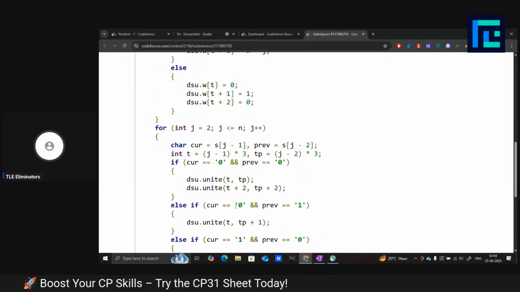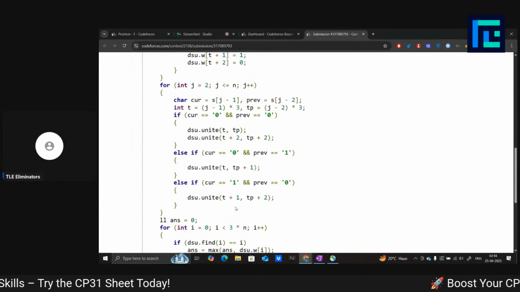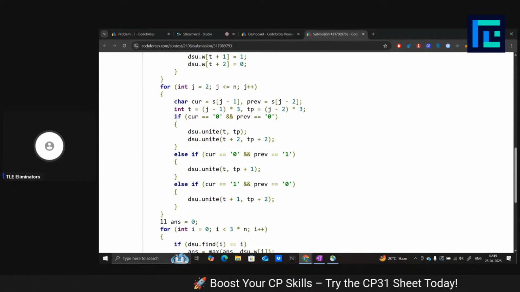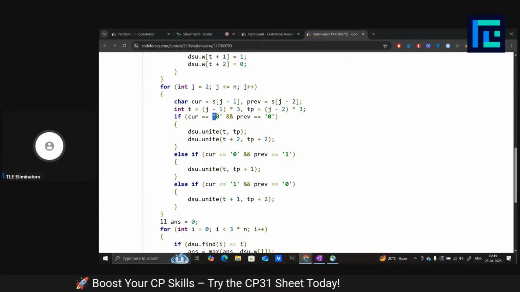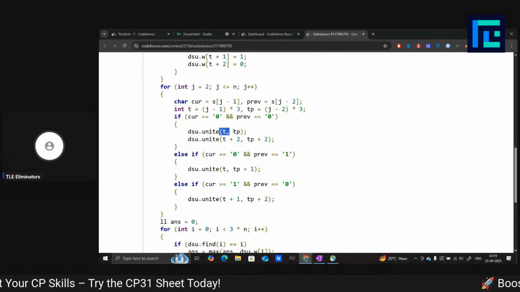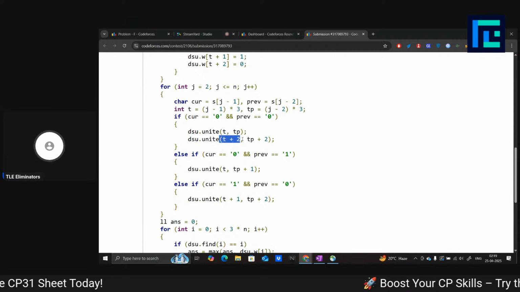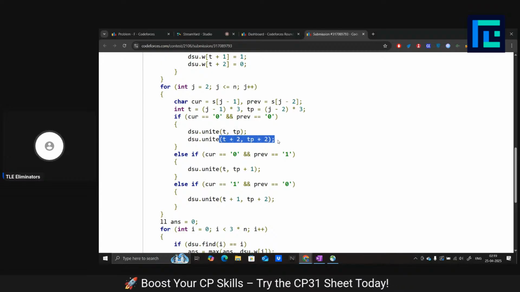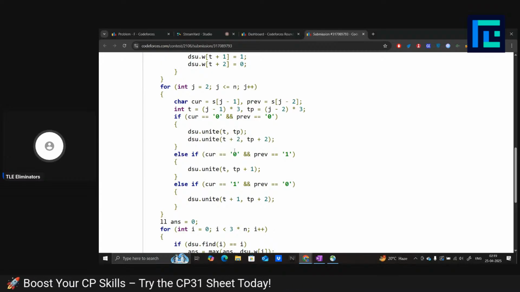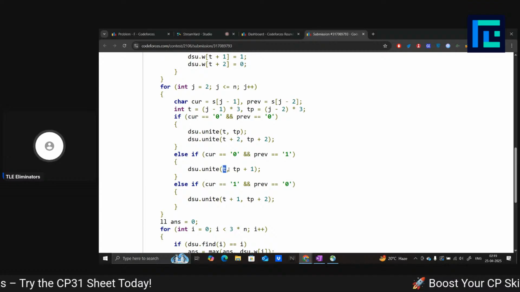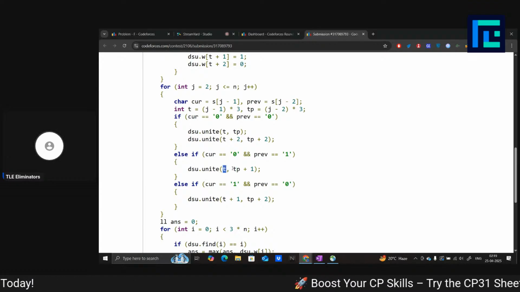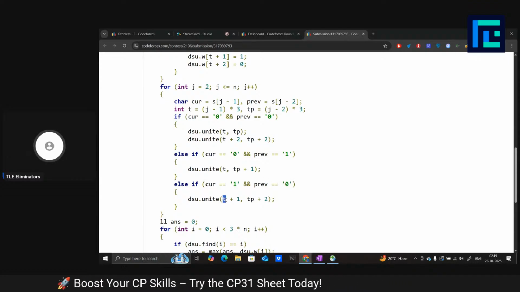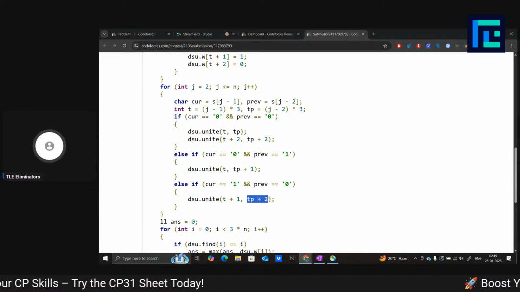Right. And then what we will do is iterate over all the columns. And then I have just casework on current and previous. If current is equal to 0 and previous equal to 0, then just unite t and tp, and unite t plus 2 and tp plus 2. So which is the top and the bottom of both the columns. If current is 0 and previous is equal to 1, then unite the topmost of the current one and the middle one of the previous one. And if current equals 1 and previous equals 0, then unite the middle one of the current one and the bottom one of the previous one.